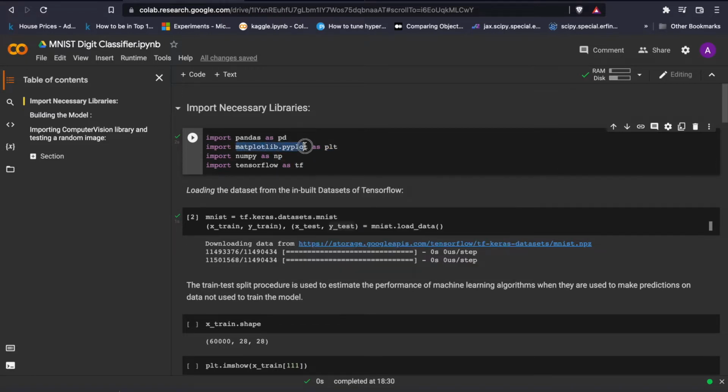Matplotlib will be used to show the images on the computer, while numpy will be used to perform mathematical operations on the values which we'll have, and TensorFlow will be used as the deep learning library. TensorFlow is very famous in the deep learning community. This will be used to build the model so that we can run it.